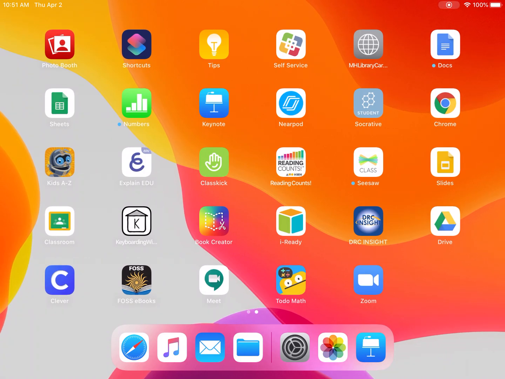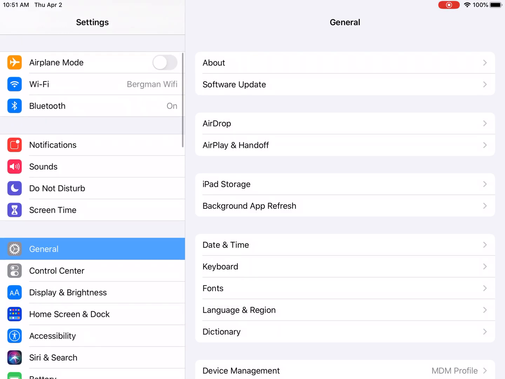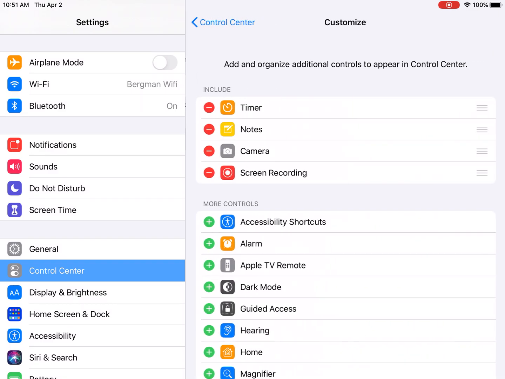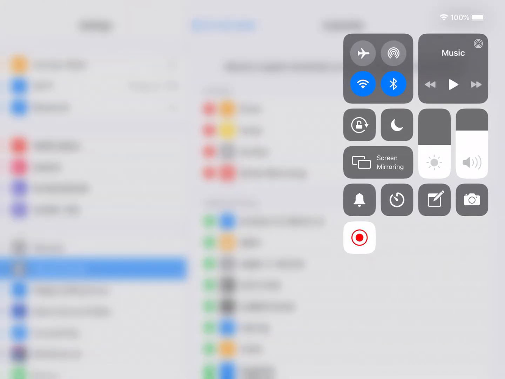So how do you record your screen on an iPad? Well, one of the first things you'll want to do is go into settings. When you go to settings, you'll go to the control center. Within the control center, then what you want to do is go to customize controls. And what I'm talking about here are the controls when I swipe down from the Wi-Fi and the battery icon at the top. These are the controls that you can customize.